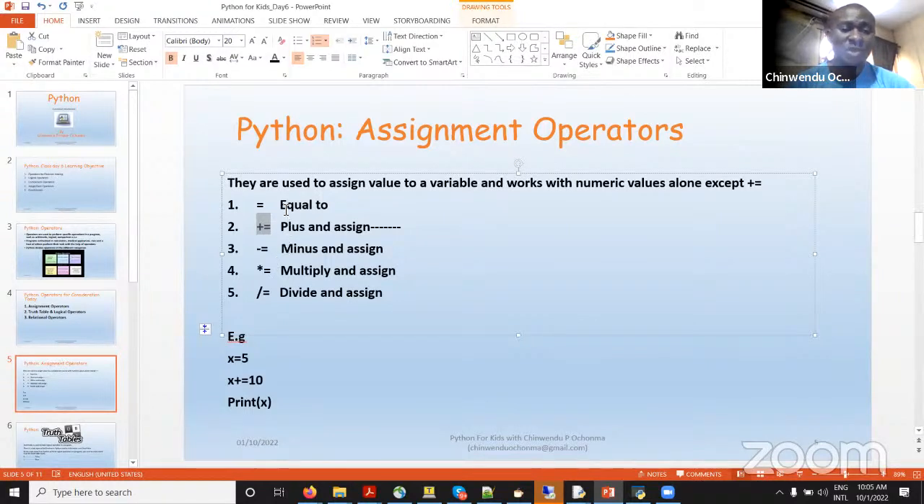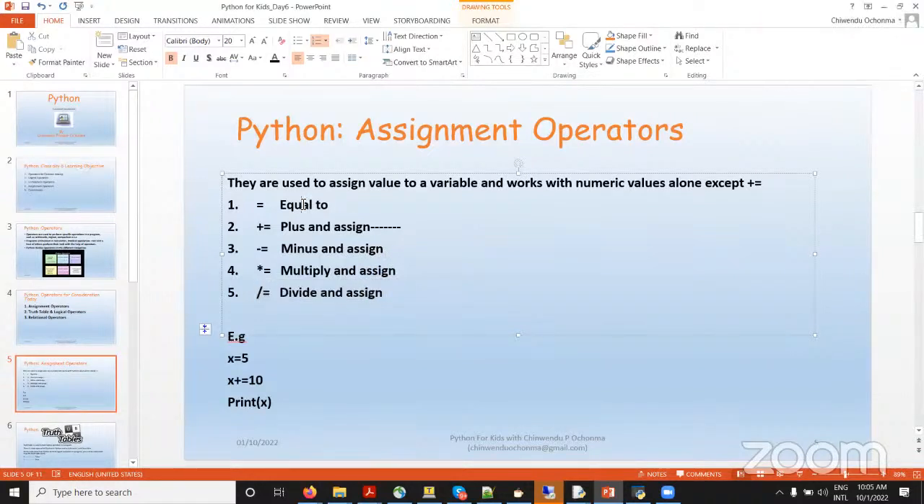Now, take note of the way they are pronounced. Equal to. This is called plus and assign. This is called minus and assign. You must call it that way. You must pronounce it that way. Then you also have multiply and assign, divide and assign. Can we all pronounce this as I've just done? I want to hear you. Equal to, plus and assign, minus and assign, divide and assign. Okay.